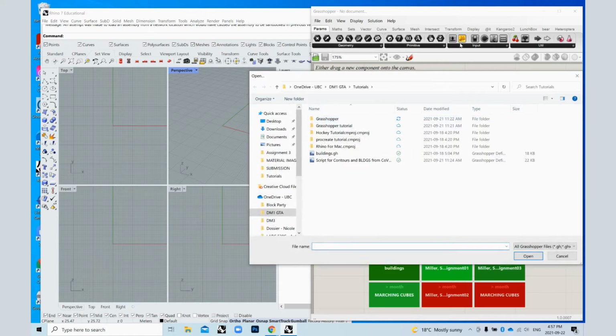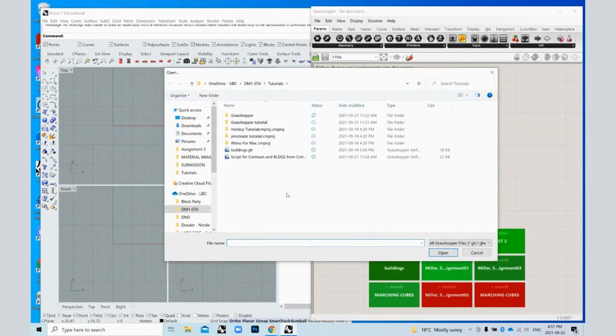And you're just going to navigate to the place that you've saved my script. It's also available to download in the description of the long 35 minute video, and it's also going to be on Moreau. So you can just check the Grasshopper file and click open.